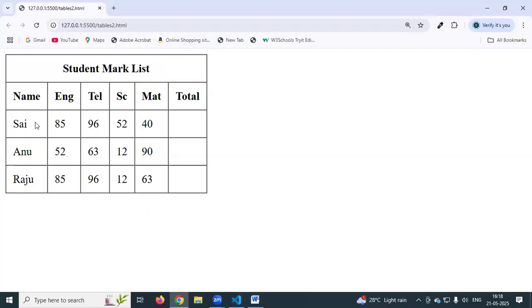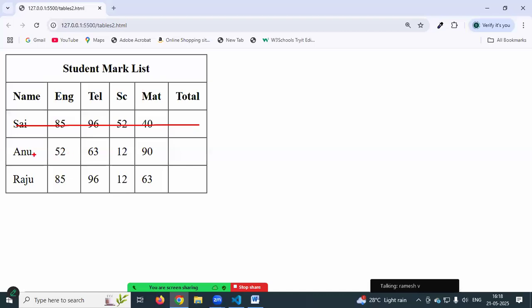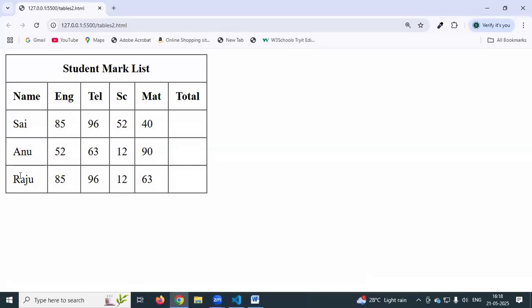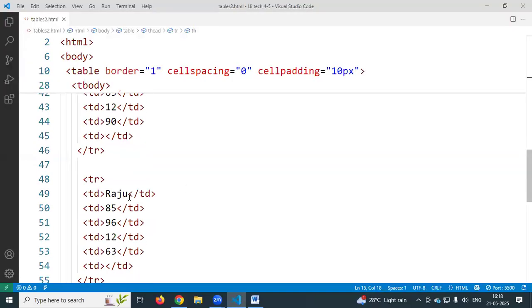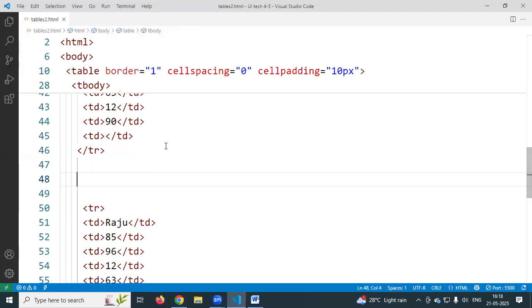For example, here two rows are there. After two rows, I create one more row.